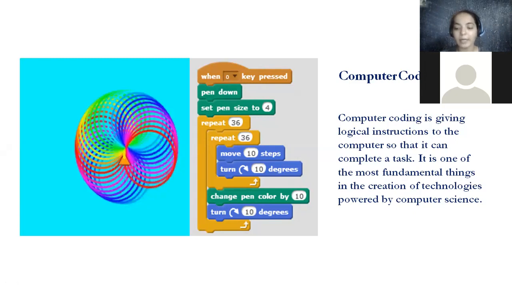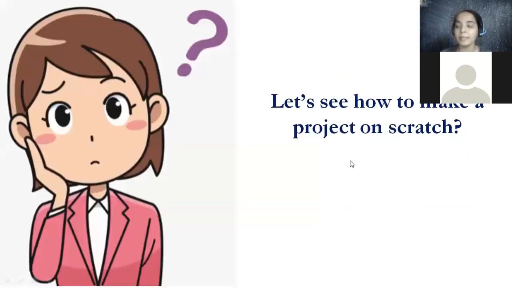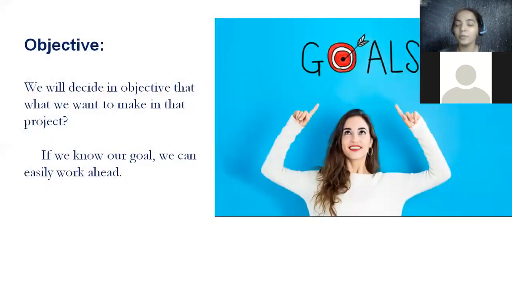Now let's move ahead and work upon the next thing. So here we go. Let's see how to make a project on Scratch, and how we can make our own project over Scratch. Okay. So here, first of all, we should know about our goals, our objective. If our objective is clear, we know what we actually want to do, then it's quite easier to work upon any of the things that we want over here.